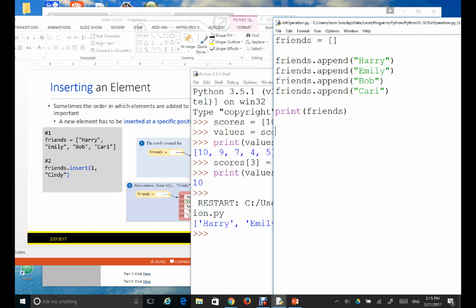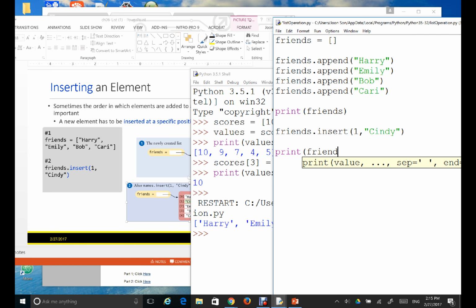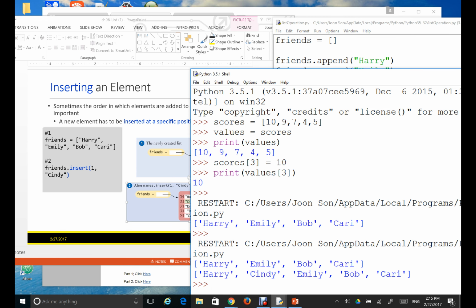So what you can do is, I'm going to write friends dot insert at the index number 1. I'm going to add Cindy, a string, right? Cindy is a value of type string, and then print friends. Run this. So now, as you can see, I just successfully added Cindy at the position number 1, at the index number 1.